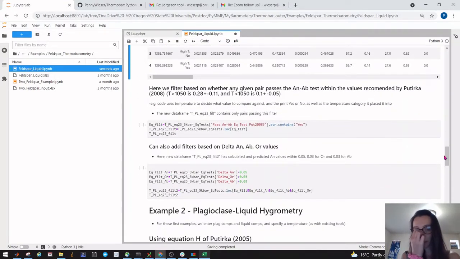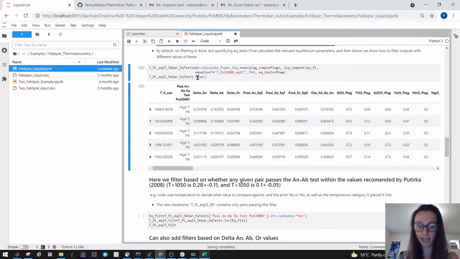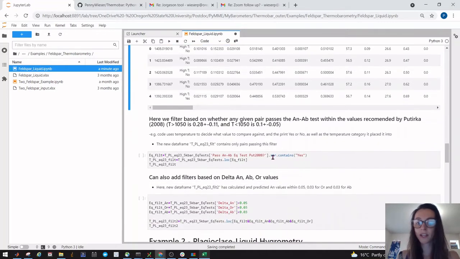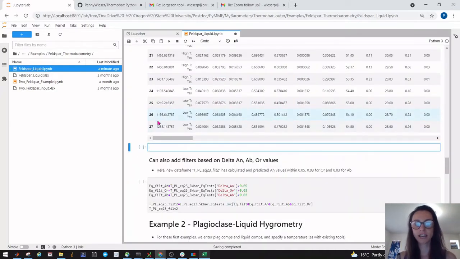So first, we might want to filter based on the value of this test. So we can make this variable called ecfilter, and we do that by saying we want to look at the value of the data frame, which we calculated above here, and we want to look at the column pass anorthite albite, and we want to look where that column contains the word yes, whether it used a high temperature or a low temperature filter. So we can run this cell, and you can just have a quick look at what these filters look like.